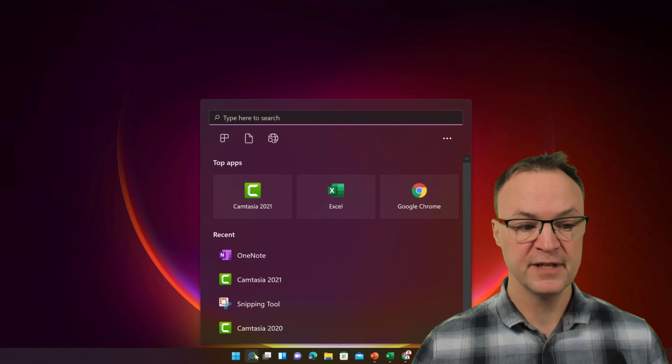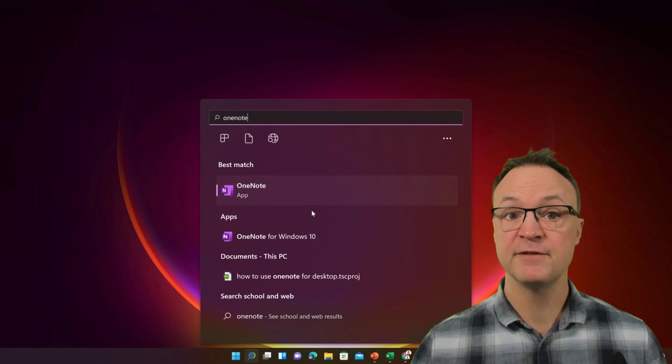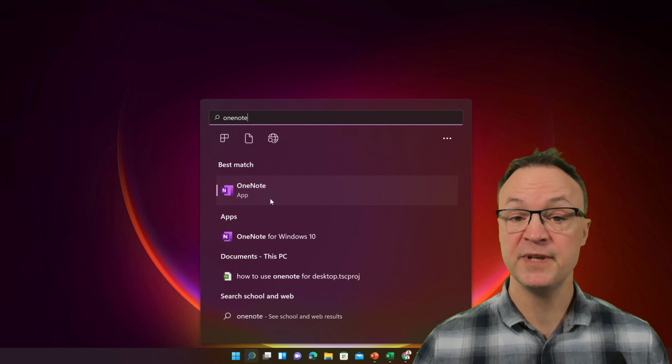Now let's go ahead and open OneNote. I'm on Windows 11 here, and I'm just going to go to my search. You can see OneNote right here, but I'm going to type in OneNote just to show you that I have two different OneNote apps on my computer. I have OneNote for Windows 10 and OneNote. This tutorial will be on this one.